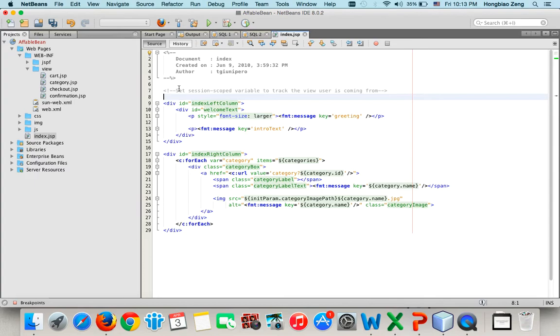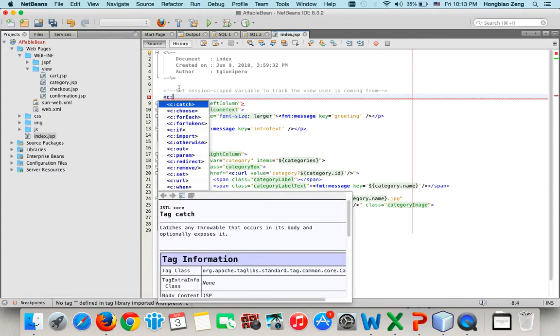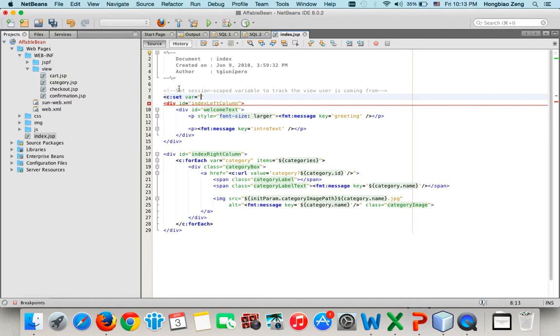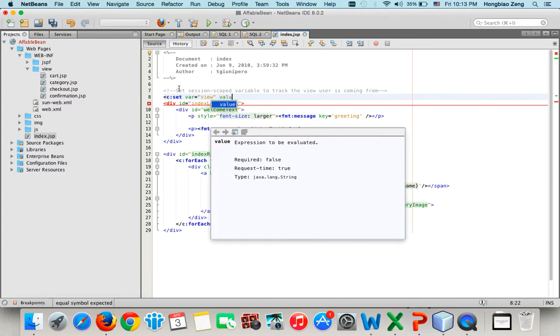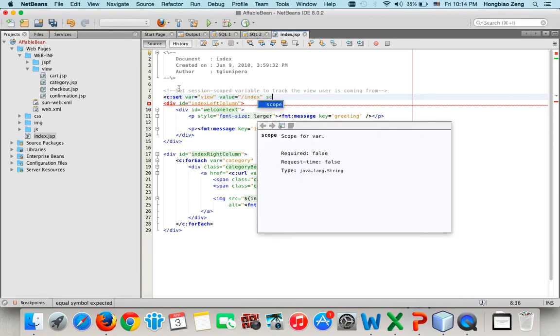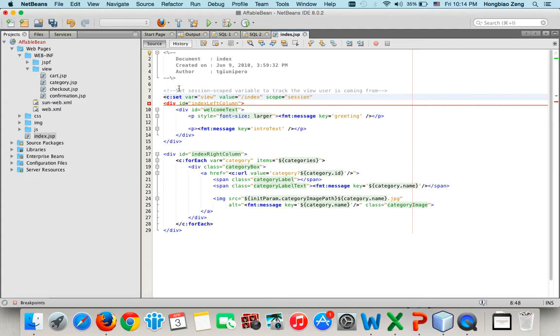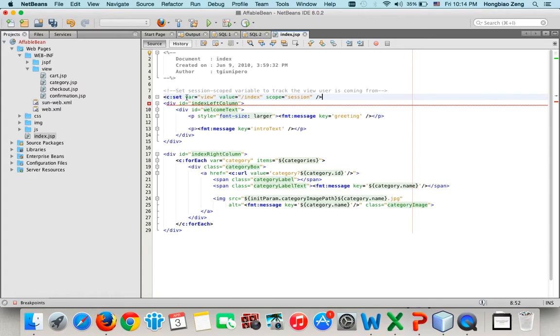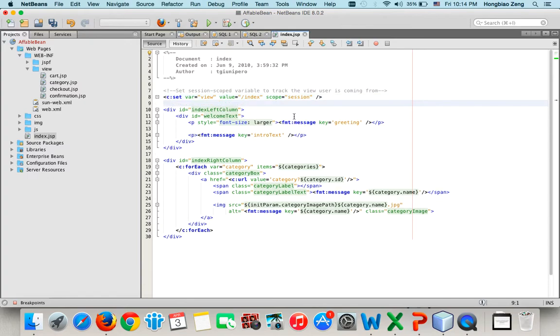Okay, so how do I do that? I use c:set, variable view, and value is slash index, don't need dot JSP, then scope session. Now notice in your tutorial this is single quote marks, but ours is double quote marks. I think since the double quote marks are automatically given by your IDE, I believe it should be okay.